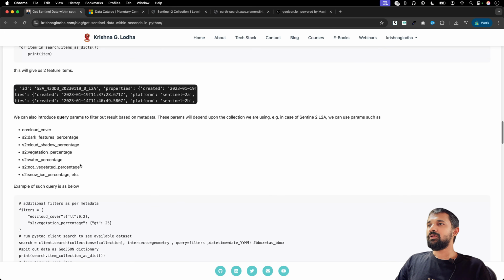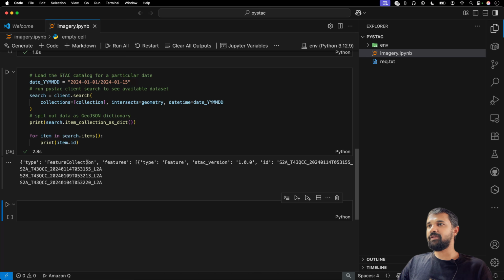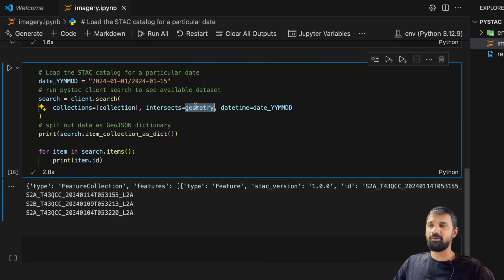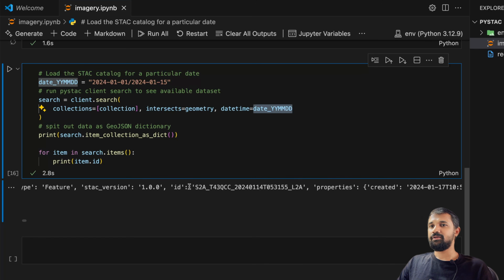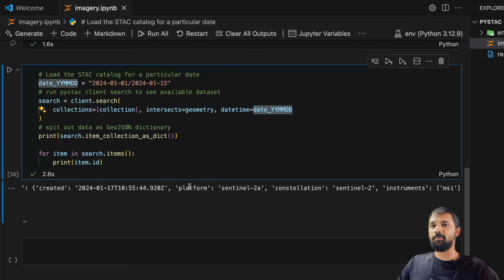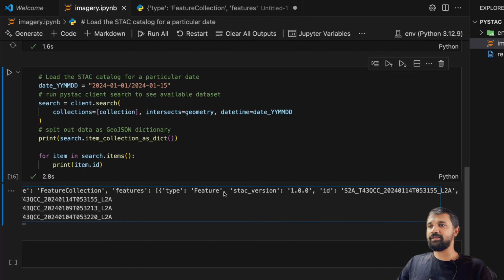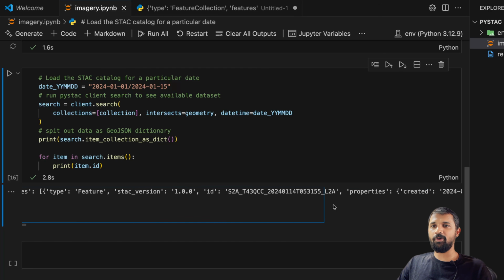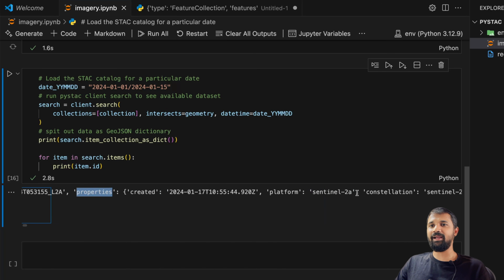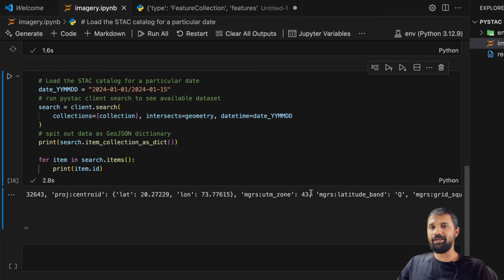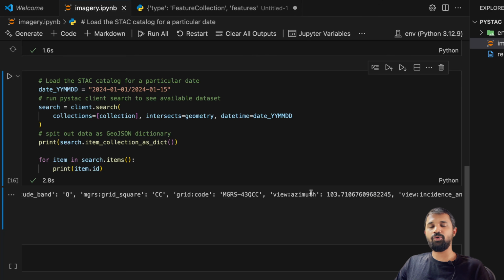Okay. Now what about other filters? So far we have added only the collection as one of the filters, the geometry as one of the filters, and date time as one of the filters. But if you pay close attention to this, you will see that there are various properties available. If you see properties over here, you will see something like created at, platform, constellation, instrument, EO cloud cover, EPSG, Centroid, etc. All of these properties can also be utilized whenever we want to do a query.